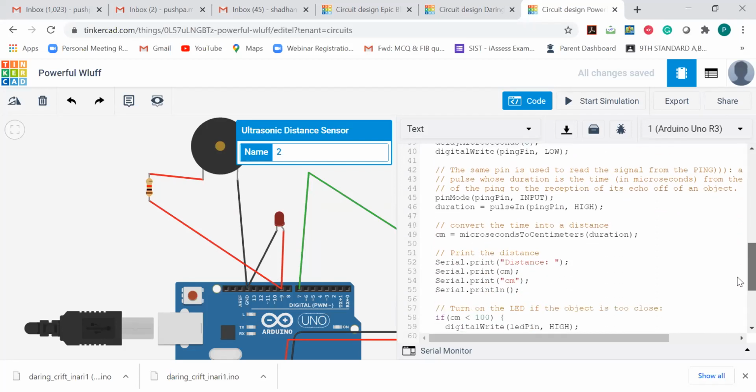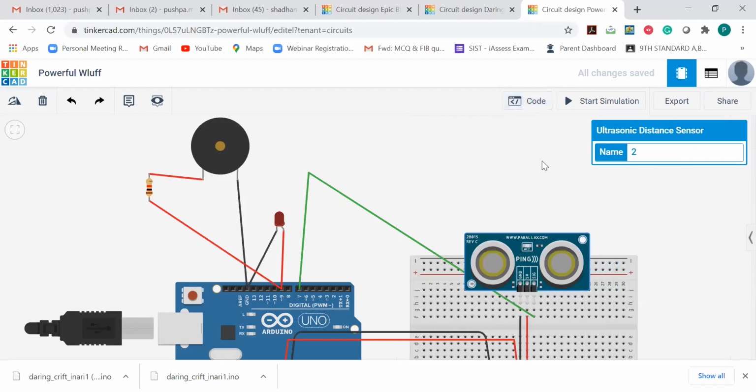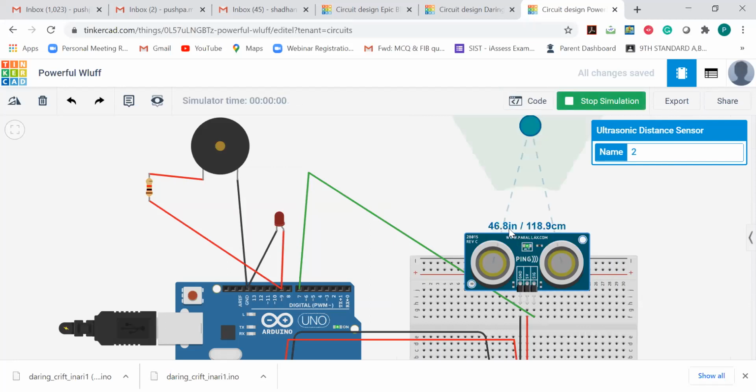So first we have to measure the distance. Actually these are in seconds, that we have to convert into centimeter. You have seen that all are coding only. So once the distance is there, first it will measure. You have seen that we have two kinds of measuring. When you start the simulation, this ping is measuring in inch as well as in centimeter.